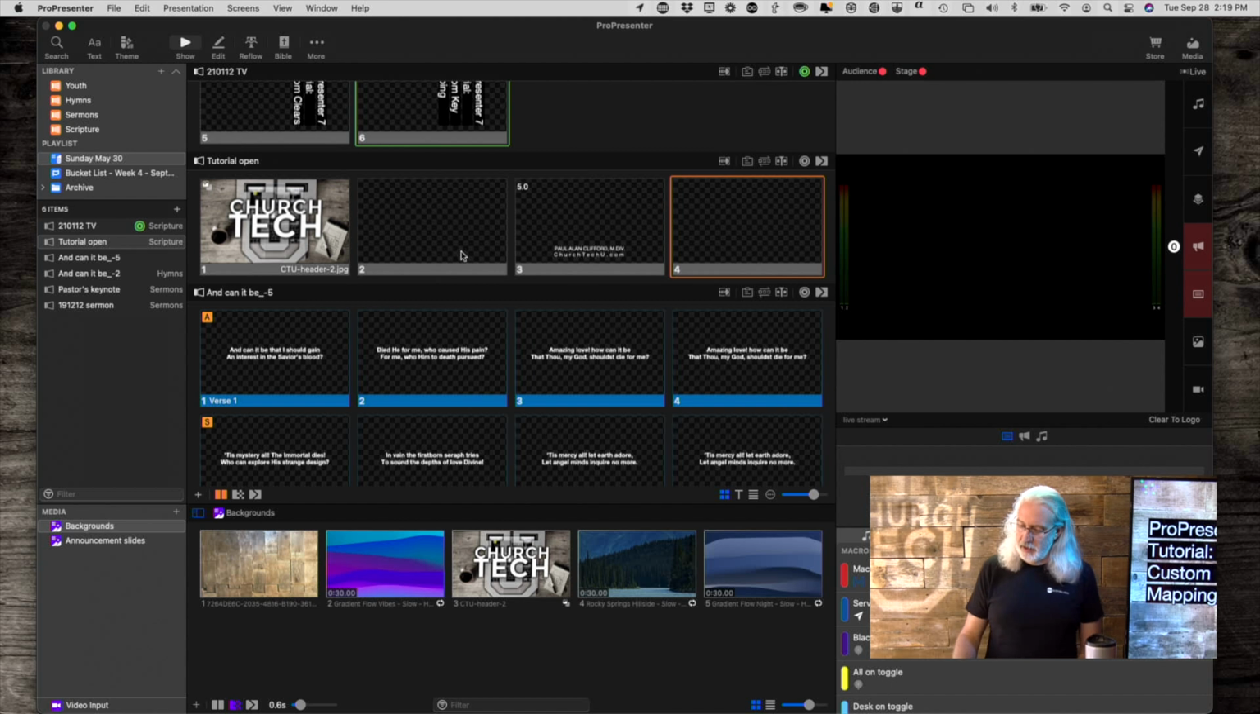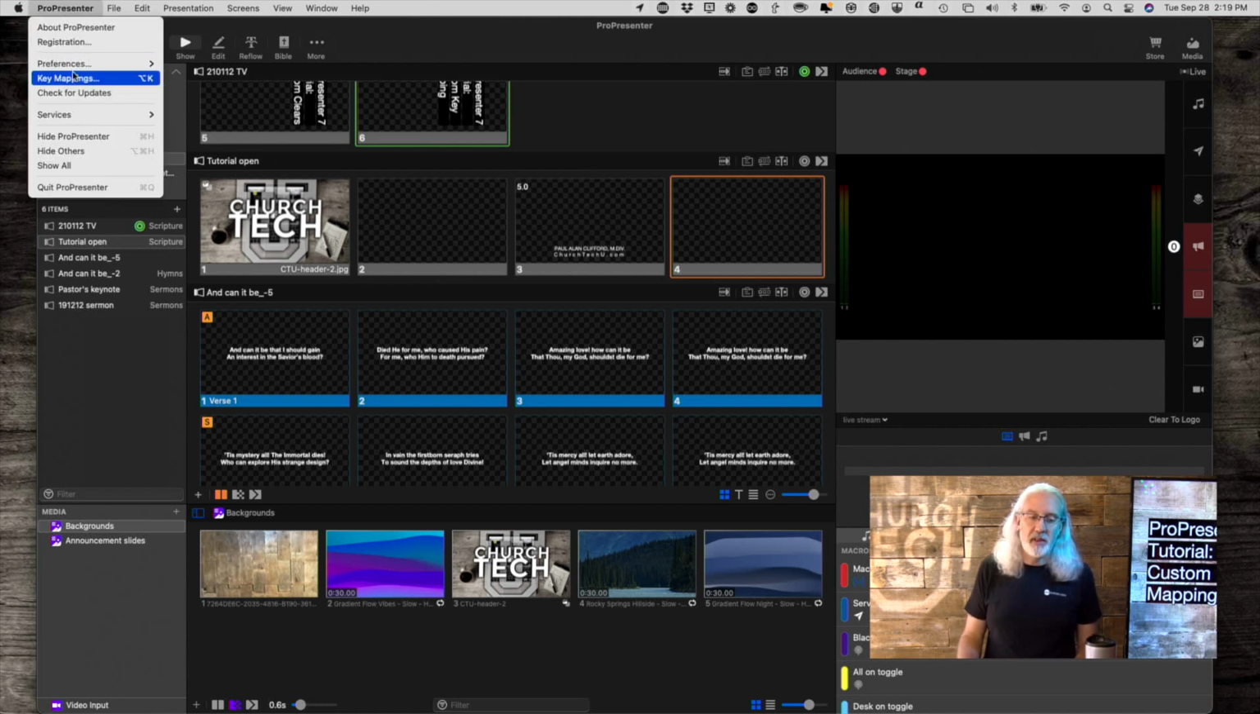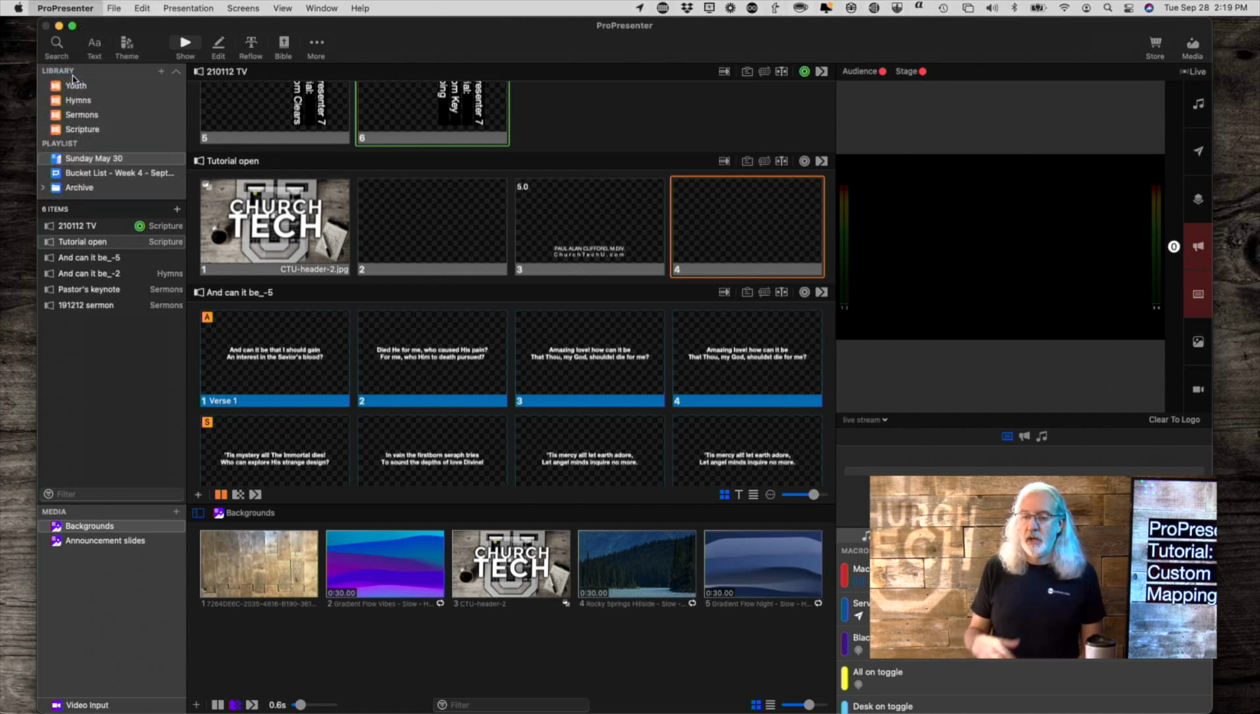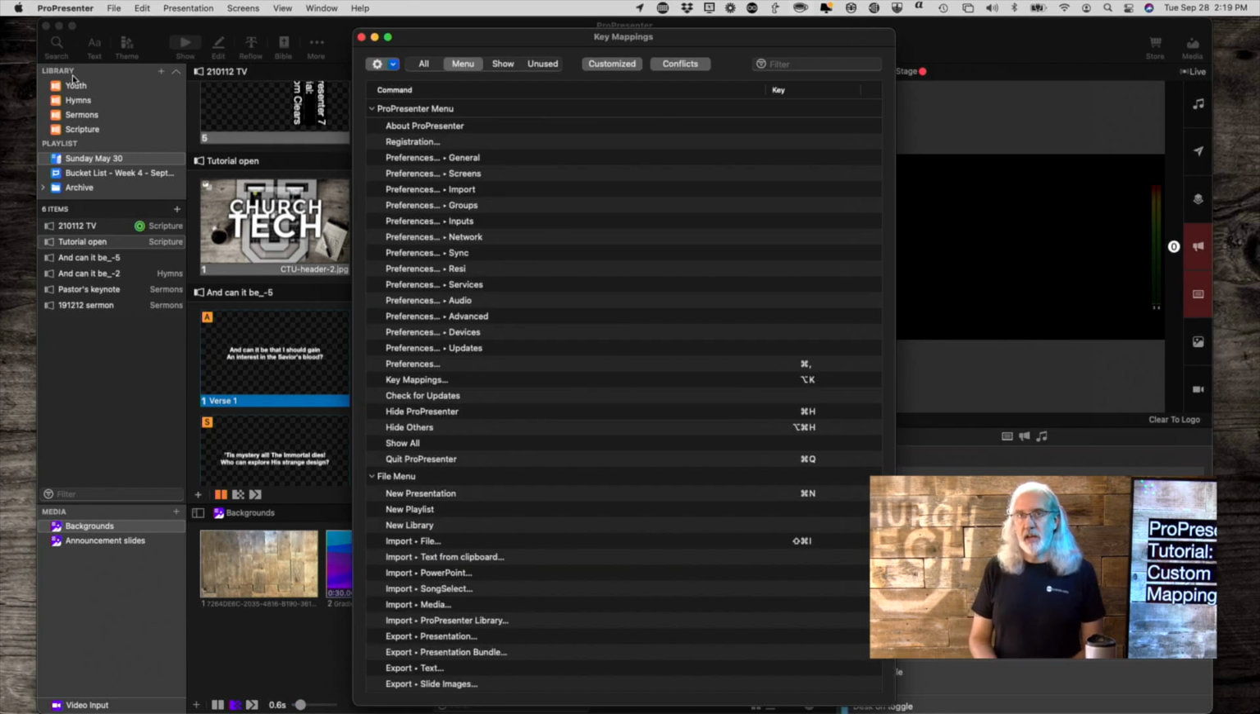So here we are in ProPresenter 7.7, and if we click on ProPresenter and then key mappings right there, the keyboard shortcut for that in macOS is Option K, or I bet it's Alt K. I haven't looked at it in Windows yet, but that's what it is.